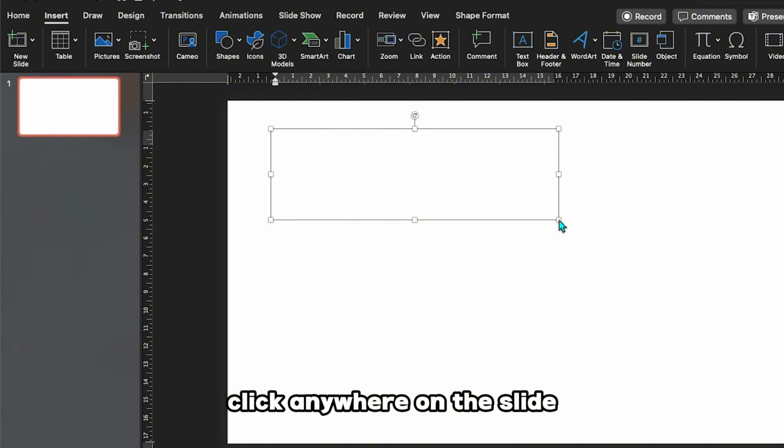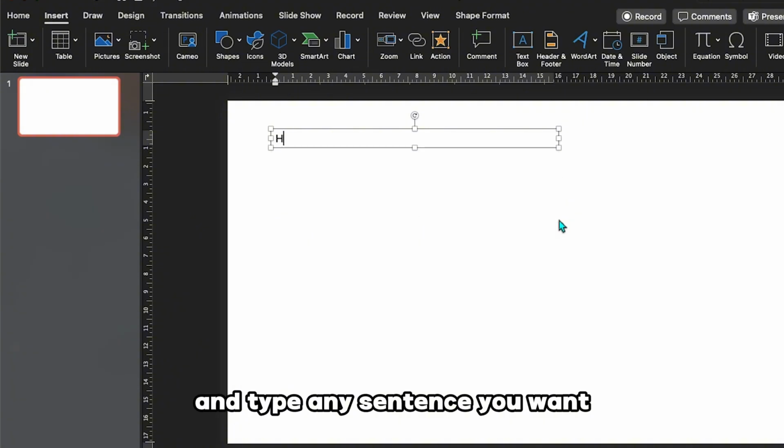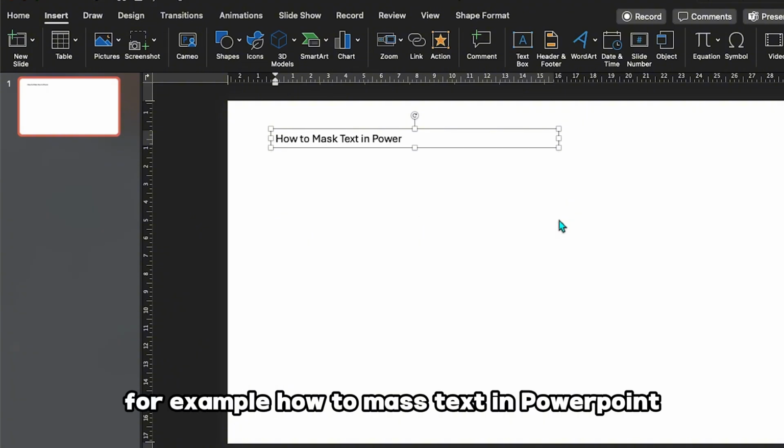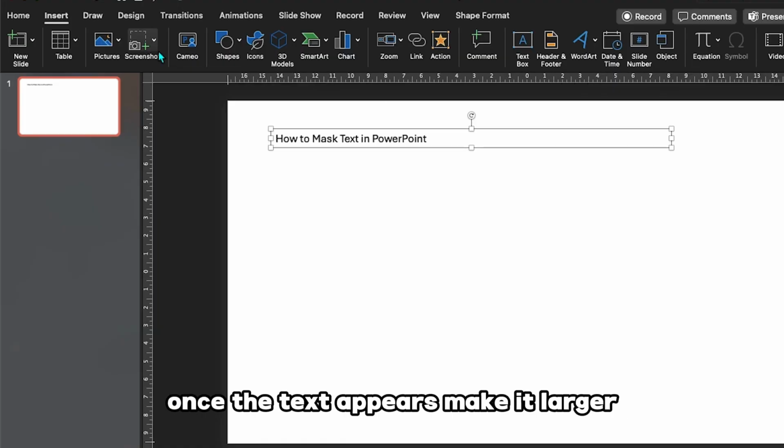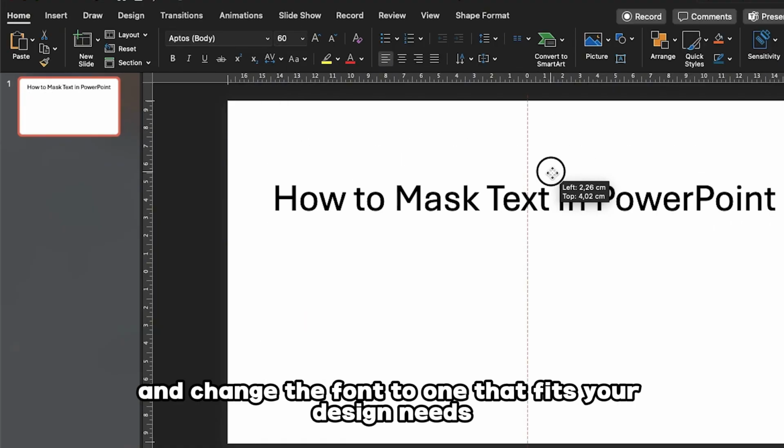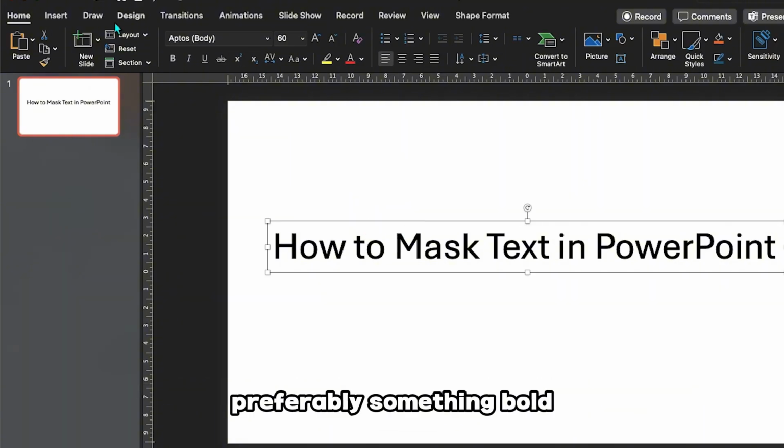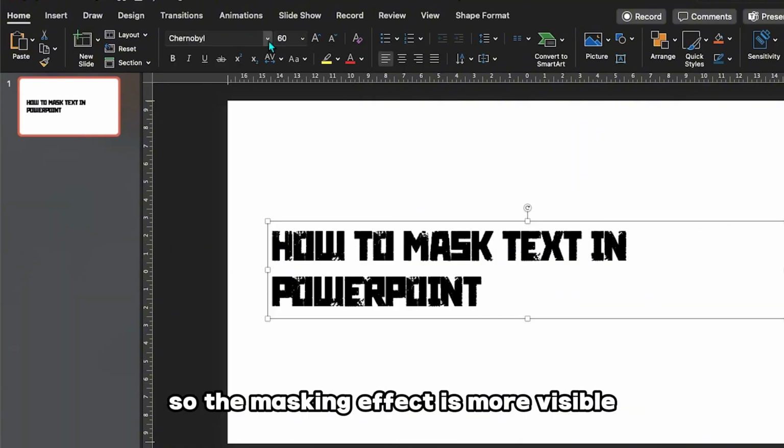After that, go to the Insert tab and click Text Box. Click anywhere on the slide and type any sentence you want. For example, how to mask text in PowerPoint. Once the text appears, make it larger and change the font to one that fits your design needs, preferably something bold so the masking effect is more visible.